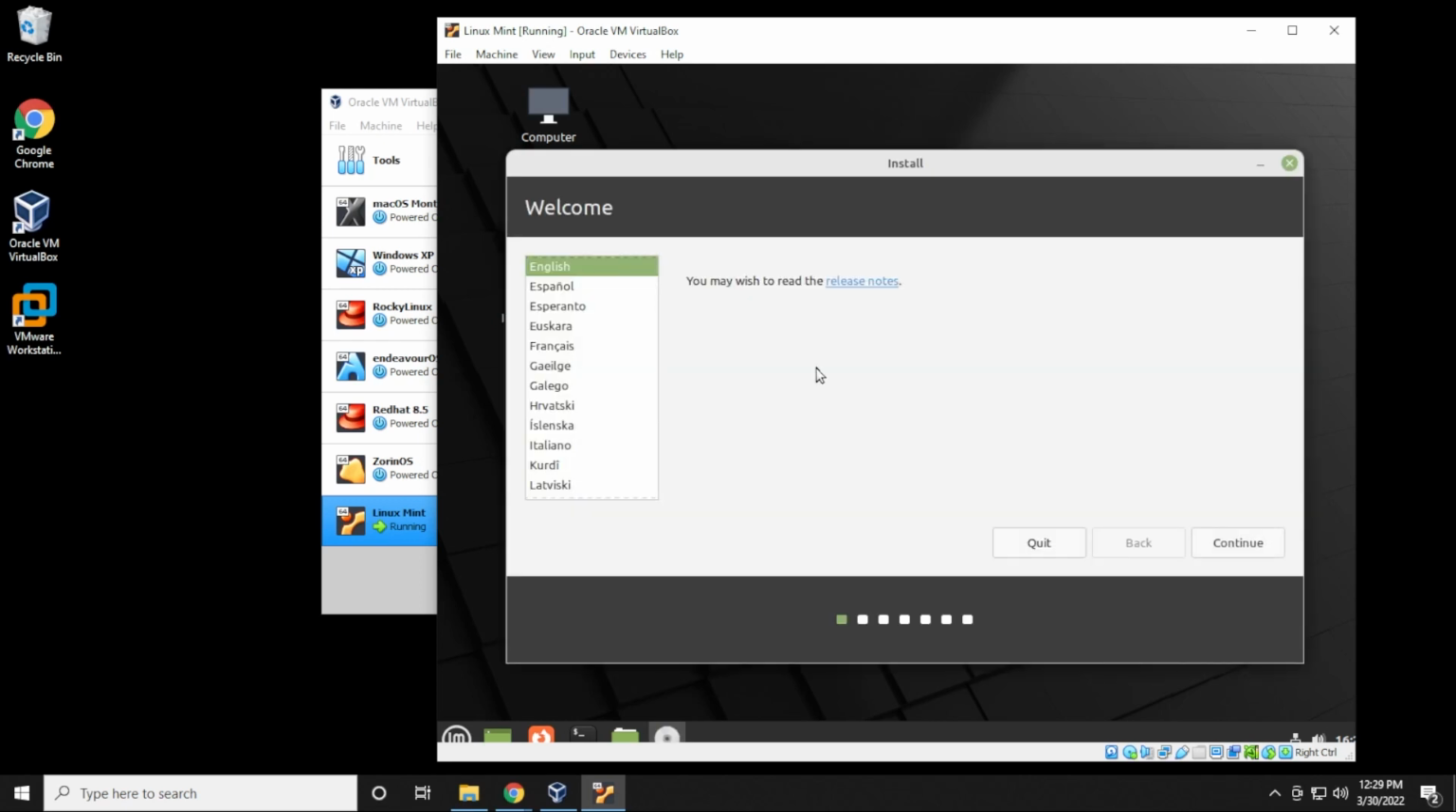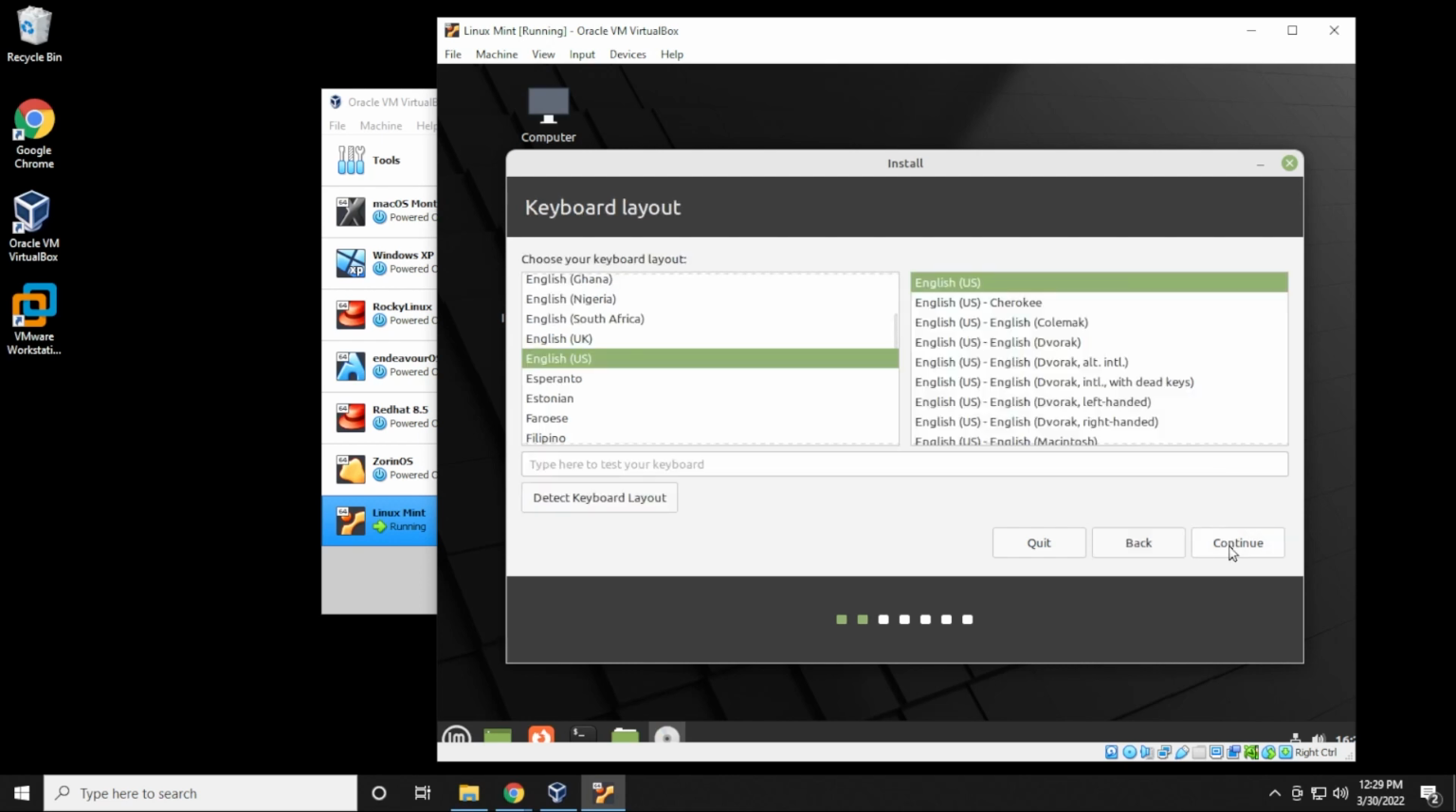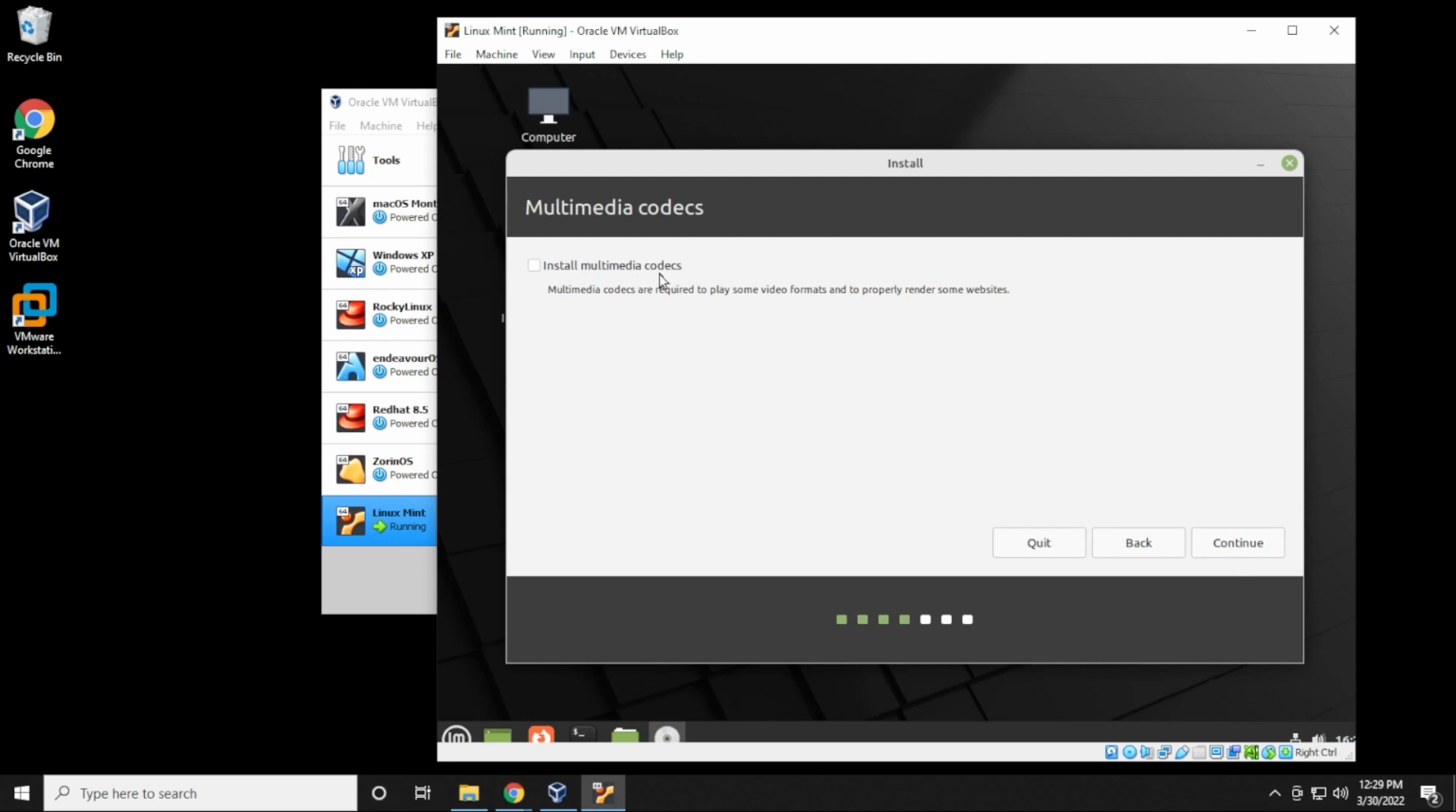So I'm going to be using a lot of default settings here. Depending on your region, you might want to customize this a bit more, but I'll be leaving, like I said, everything as is. So I'm going to be leaving it as English and click on continue. And my keyboard layout, I'll leave as default. I'm not gonna be installing any multicodecs. So if you're gonna be doing a lot of rendering or watching videos or multimedia related stuff, you can go ahead and select that. I'm just gonna click on continue.